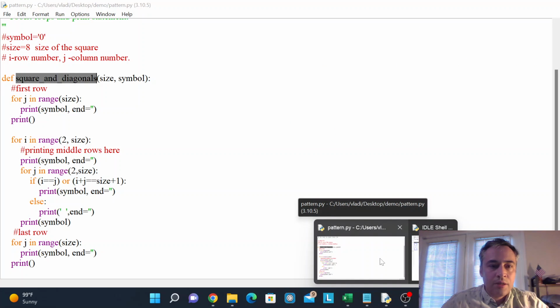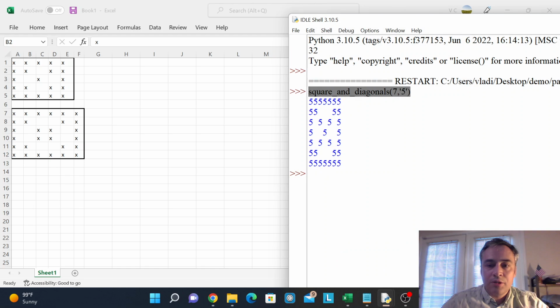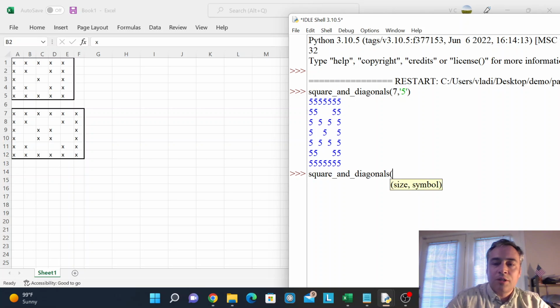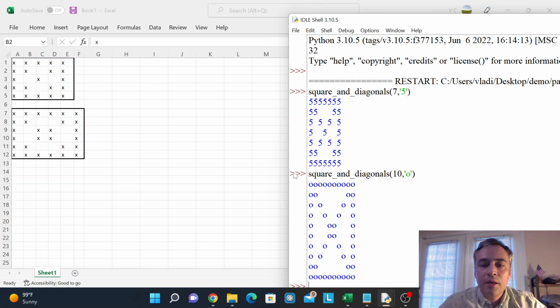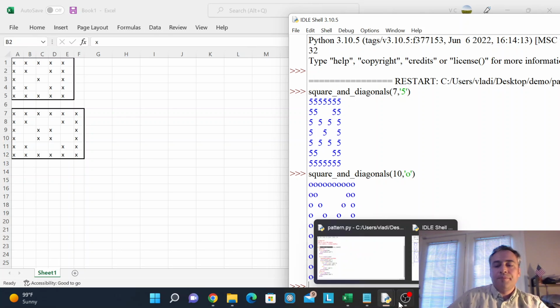And second, it becomes more interactive. So I can call it and then I can define parameters for it to run with, so 10 and all. That has to be a symbol. Okay, you get the idea.